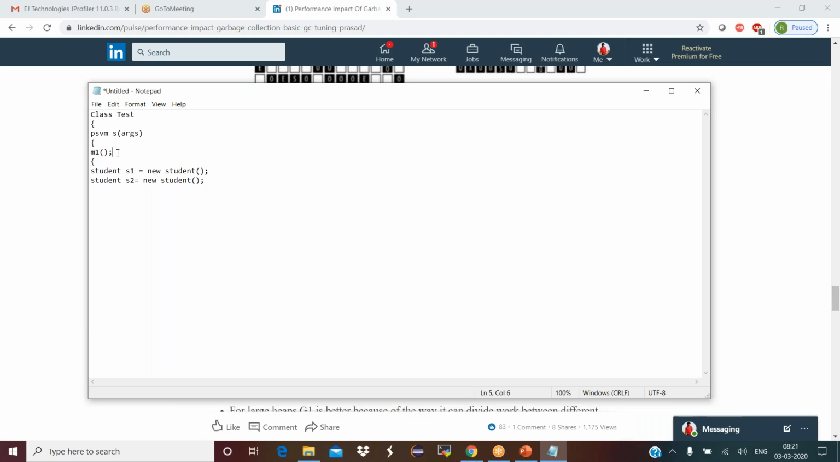If you have some 4 to 5 objects, you need to write all of them inside a method, not outside the method. If you are writing outside the method, they are not eligible for GC. If you write all the objects inside the method, by default, whatever objects you have written inside the method are eligible for GC.